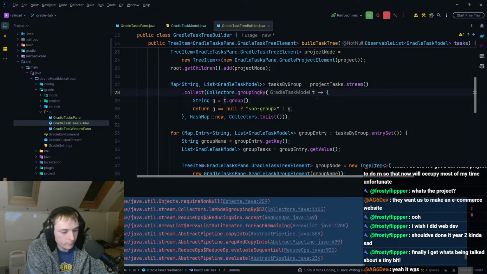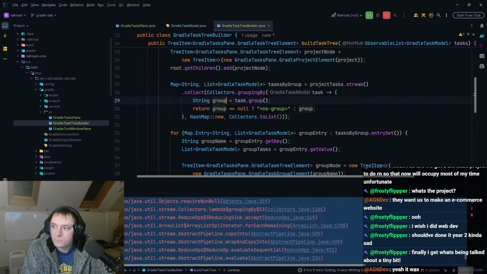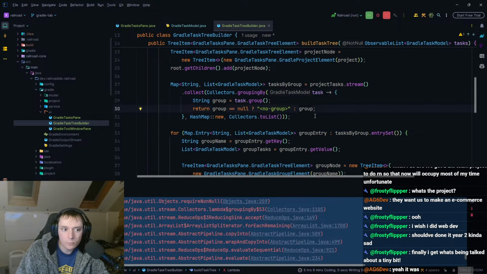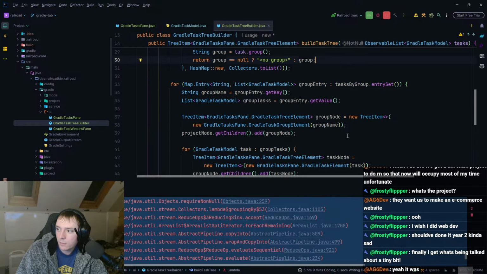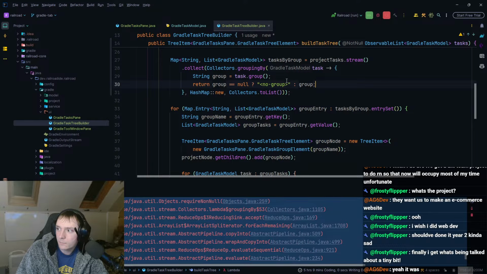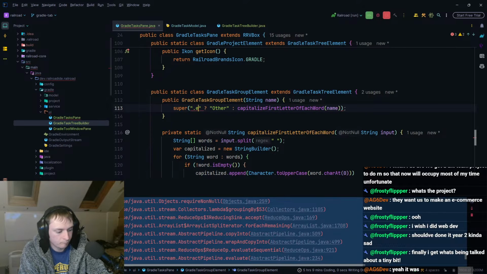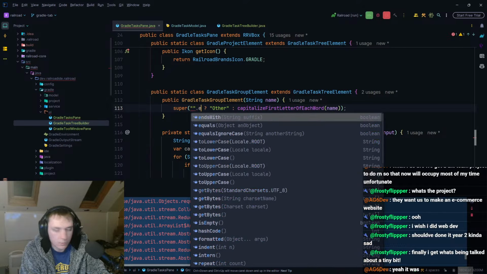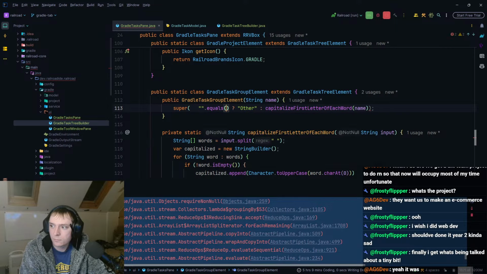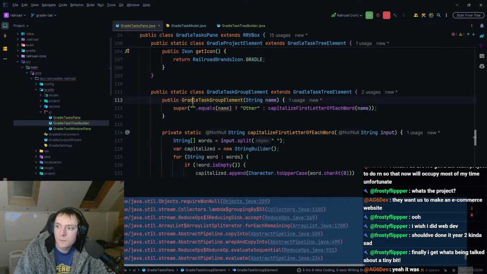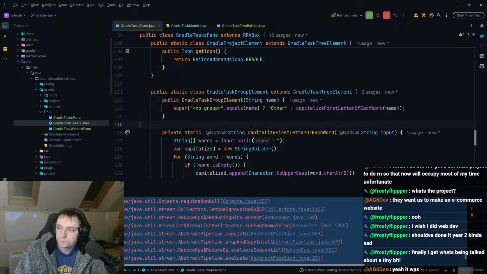Okay. Also, name your variables, Copilot. Come on. Yeah, I guess that would work. It just means that in here, we just need to look for dot equals name. So we just need to look for no group equals name. Which I think is fine.